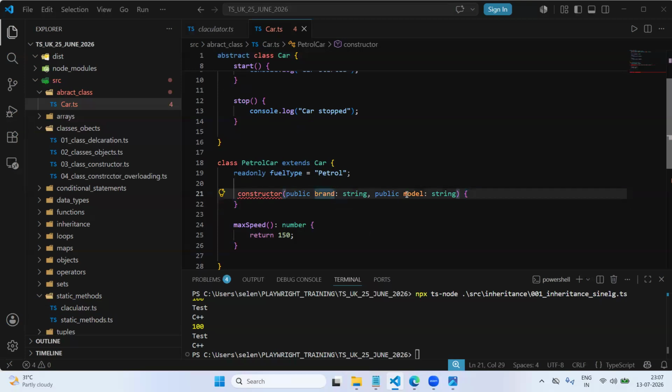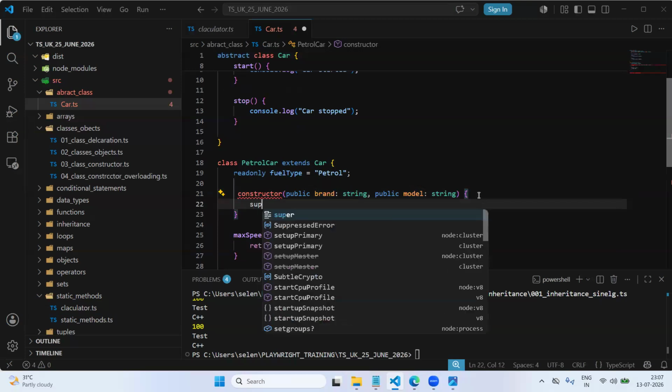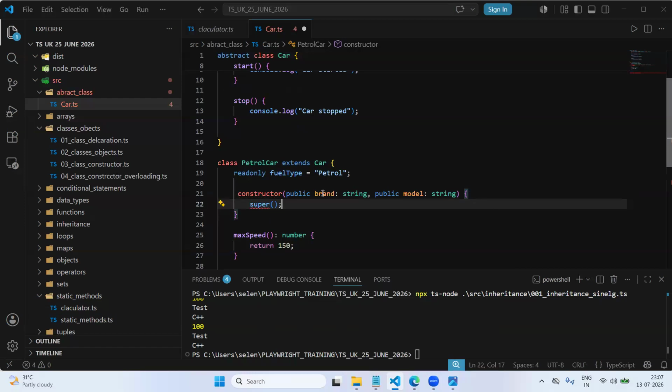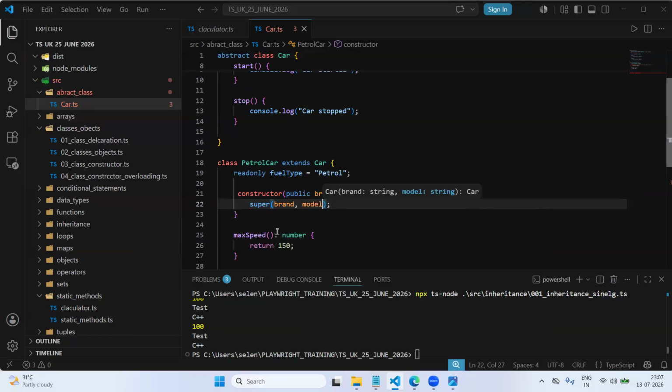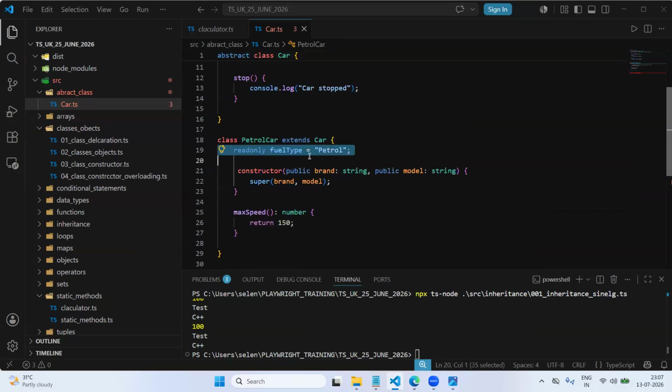So brand name, model. So I would say super of brand and model. So now I don't need to initialize fuel type inside the constructor because you already assigned the value here as petrol. Since this is already assigned, it will not enforce you to initialize in the constructor because I already did here. If you don't initialize here, then it will ask you to implement. But we already assigned the value, so it is not complaining.